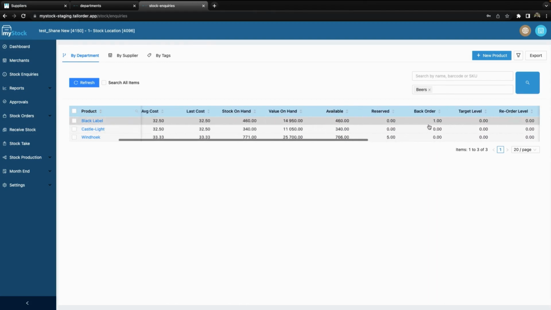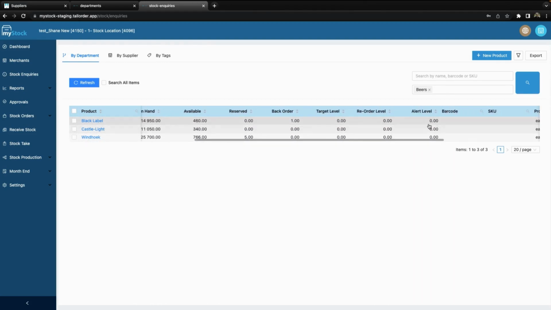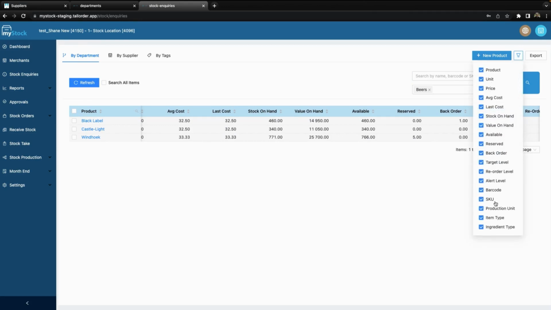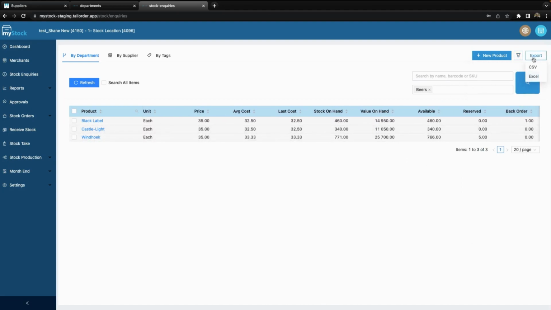You can select as much as you want to see here by customizing it to your preferences by going over here to the little filter button, and you can select and deselect what you wish and what you do not wish to view. You can choose to export these lists as a CSV file or an Excel spreadsheet. You can also choose to create a new product. I will go into this new product in another video.